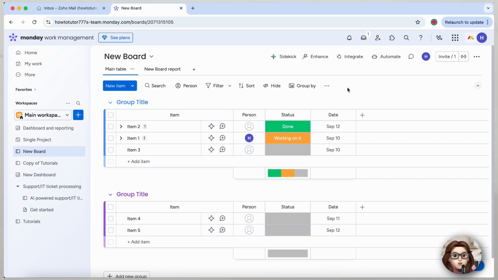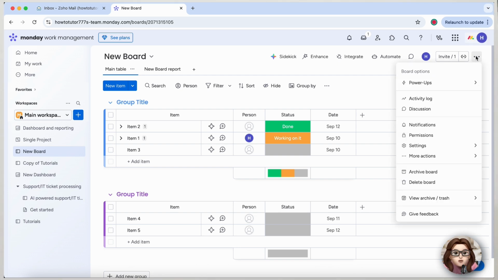Next, locate the 3 horizontal dots in the top right corner of the screen, also called the More Options menu. Click on it, and from the drop-down list, select Activity Log.